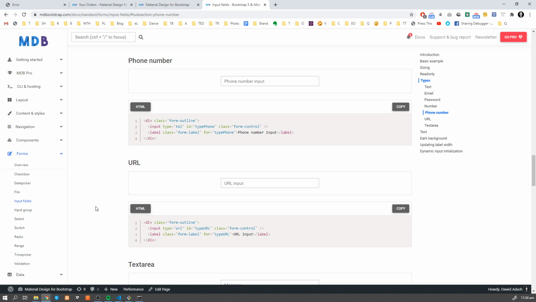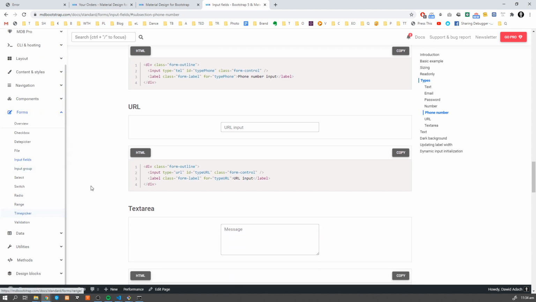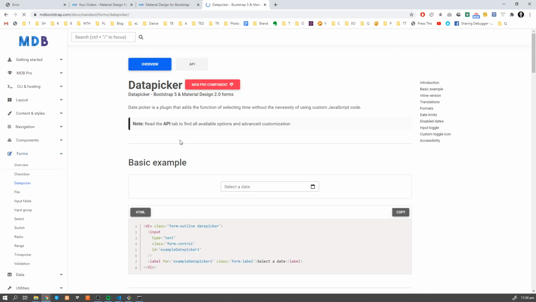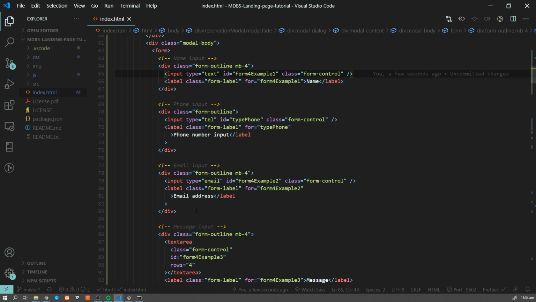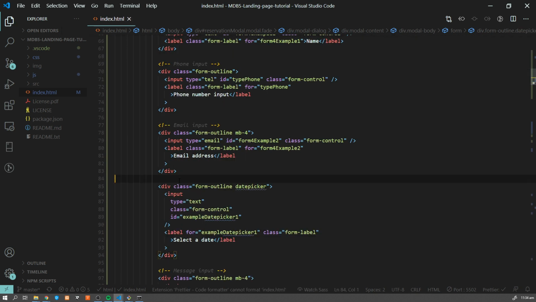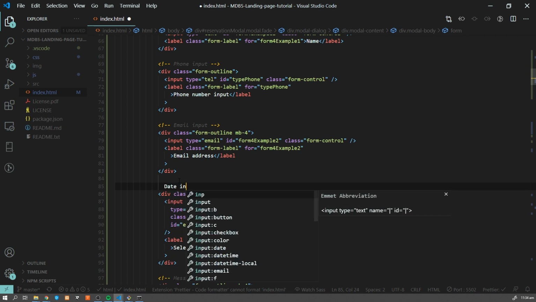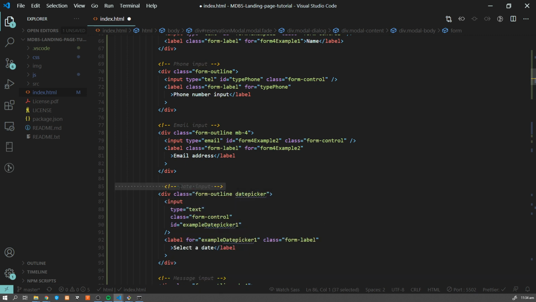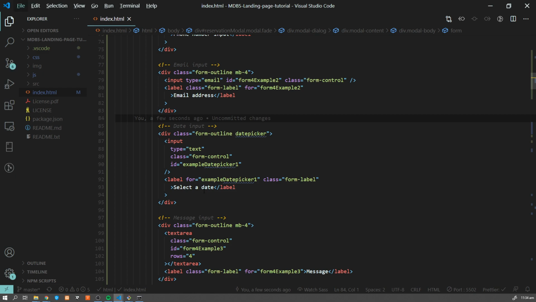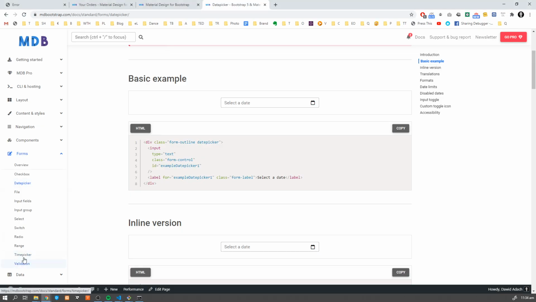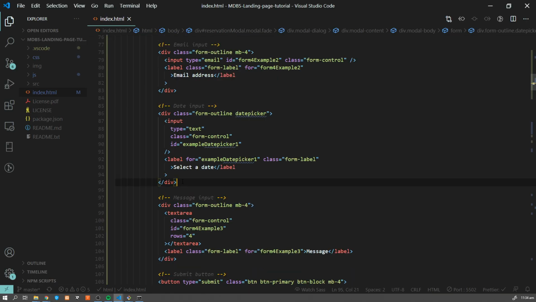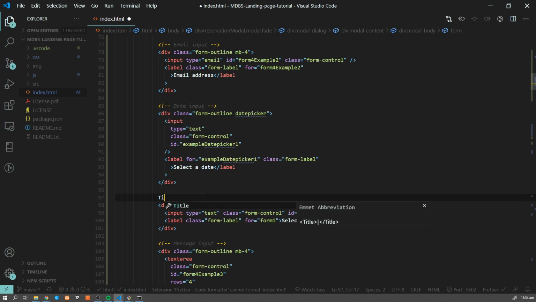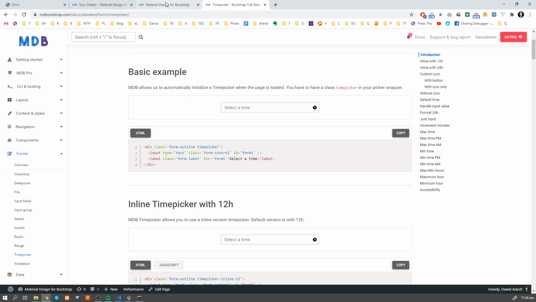Now let's go to date picker. And let's copy this example. Paste it below the email. Add some comment. And the same with time picker. And let's see how it works now.